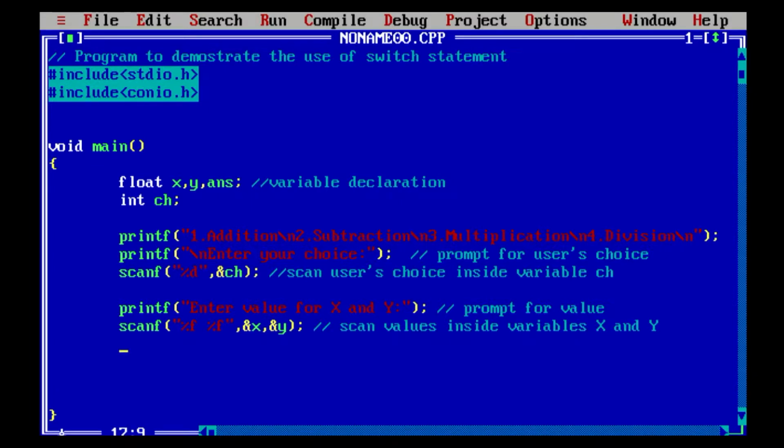Now it's time to perform operations based on user's choice. Since user can select any one from the available 4 options, first we have to check which operation user has selected and we will perform arithmetic operations accordingly. Since we have more than 2 options and at a time only one of them can be selected, it's a clear case of multi-way decision making. So we can use either else if ladder or switch statement. Here we will use switch statement for the decision making process.